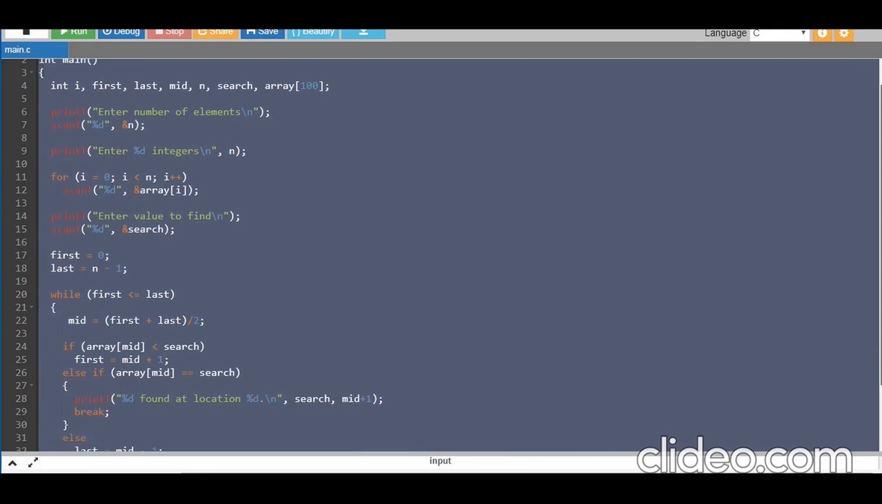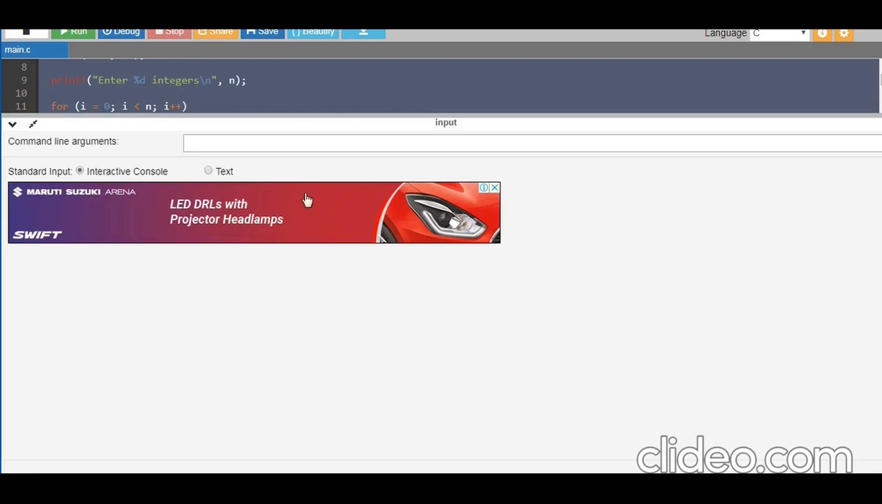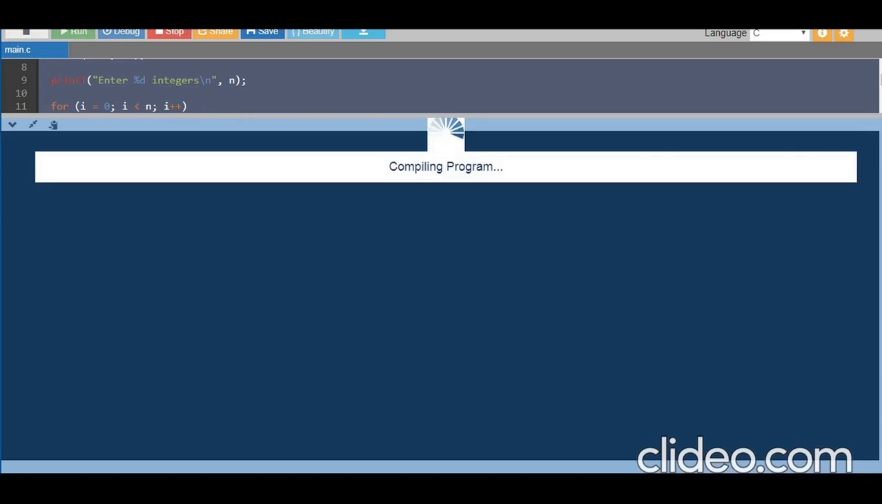First is initialized with 0, last is initialized with n minus 1, where n is the size of the array. While first is less than or equal to last, we are finding the mid. Mid equals first plus last divided by 2, and this is the logic we have discussed. So directly let me take you to the execution of the program. First, let me run the program.